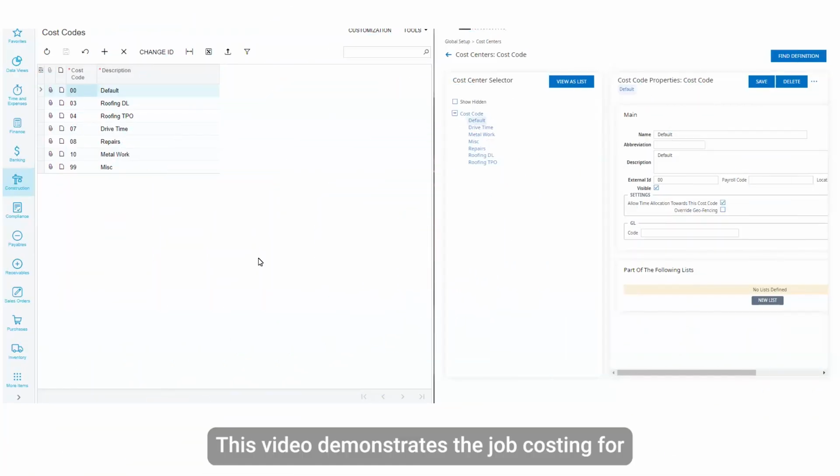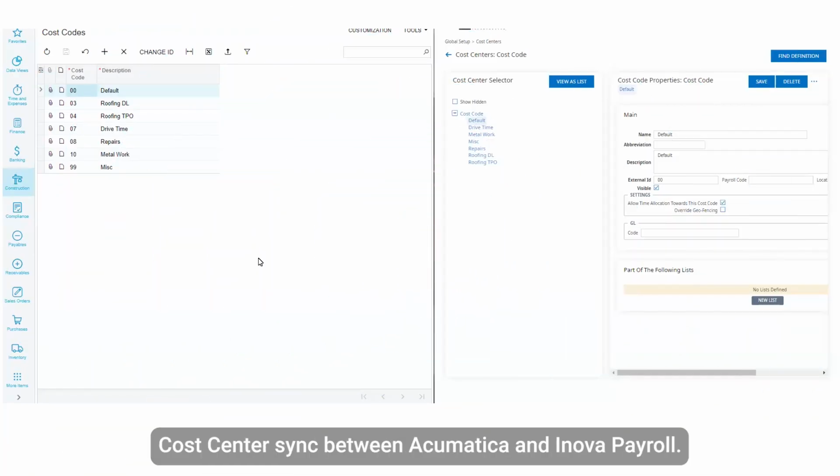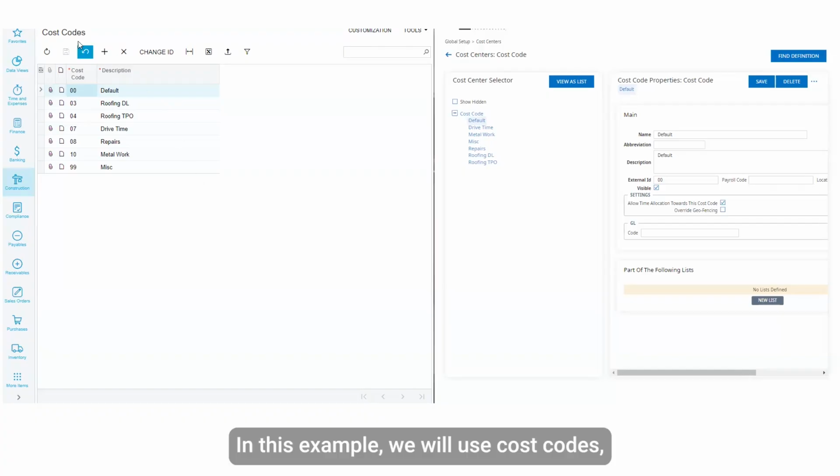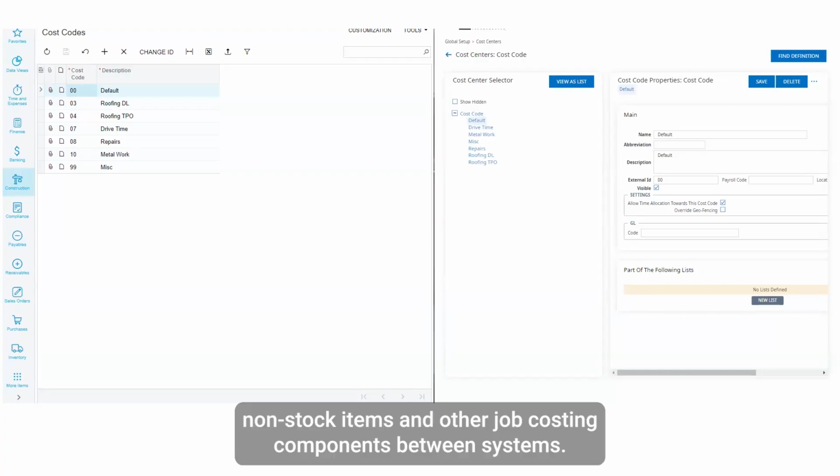This video demonstrates the job costing for cost center sync between Acumatica and Inova Payroll. In this example, we will use cost codes, but you can also sync project tasks, non-stock items, and other job costing components between systems.